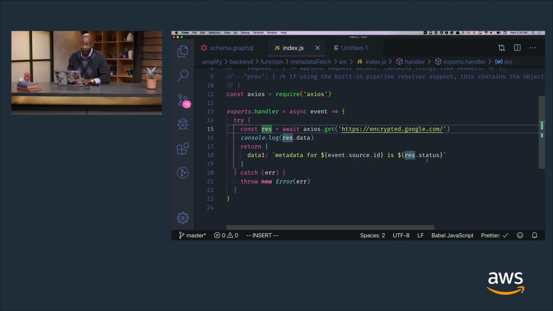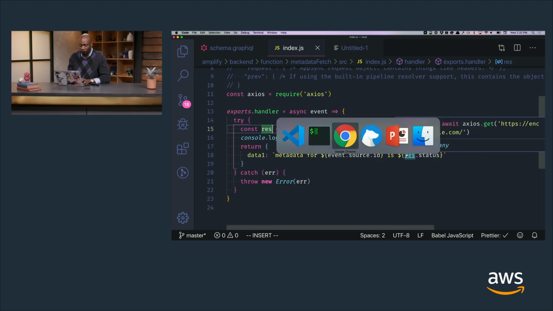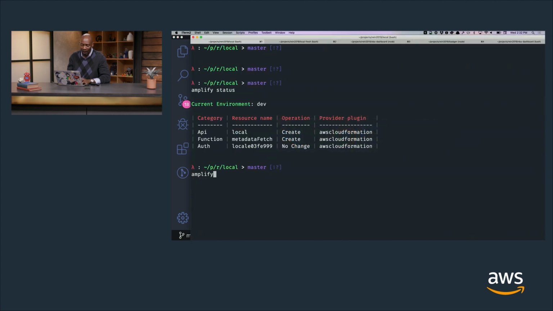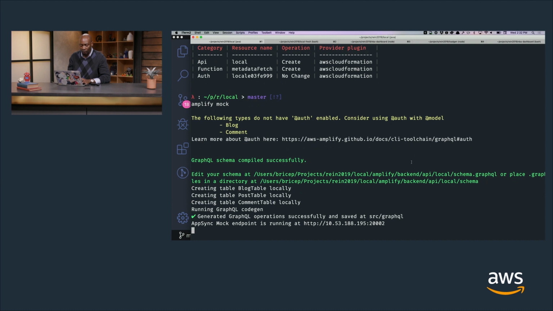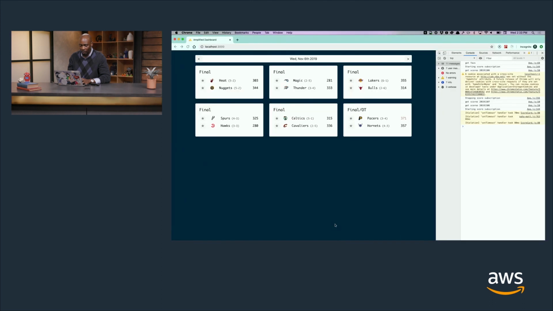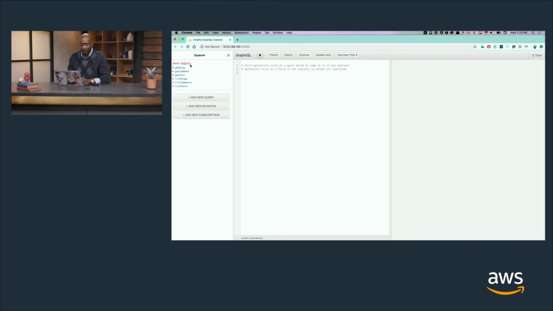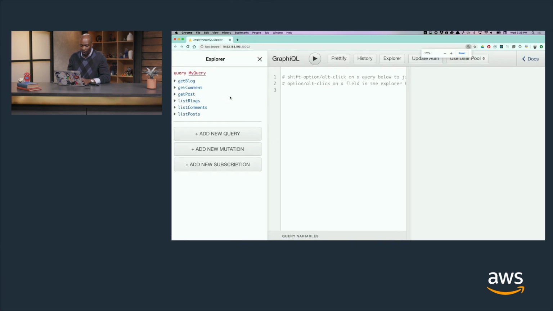So how do I mock this in my environment right now? I can simply run amplify mock. This is going to set up a mocked environment for me to interact with. It creates resources locally. You can see that it's creating my DynamoDB tables, and then it generates an endpoint for me to use. I'm just going to click on this, and it brings this up, so I can directly interact with my local backend before pushing my application to the cloud.